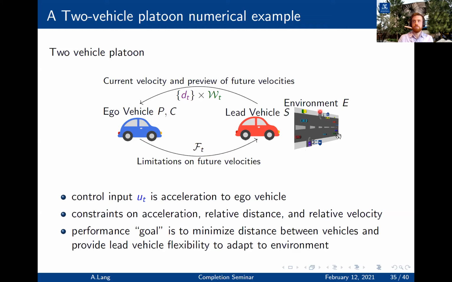In this setup, the environment is the road conditions, the road signs, and other users on the road. The control input is the acceleration of the ego vehicle. And we have constraints on the acceleration, the relative distance between the two vehicles, and the relative velocity between the two vehicles. The overall performance goal is to minimize the distance between the two vehicles while providing the lead vehicle with some flexibility to adapt to the environment.